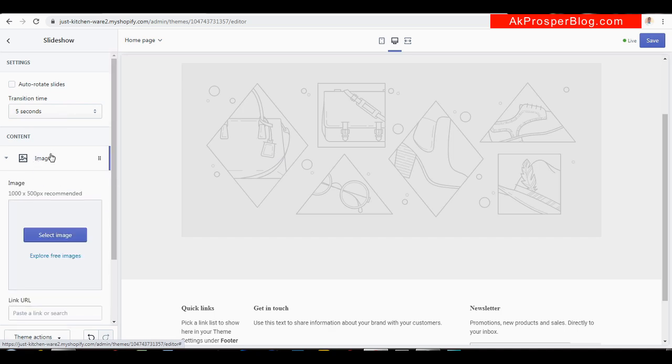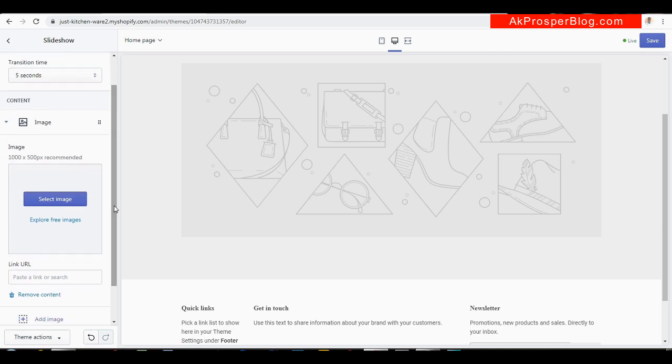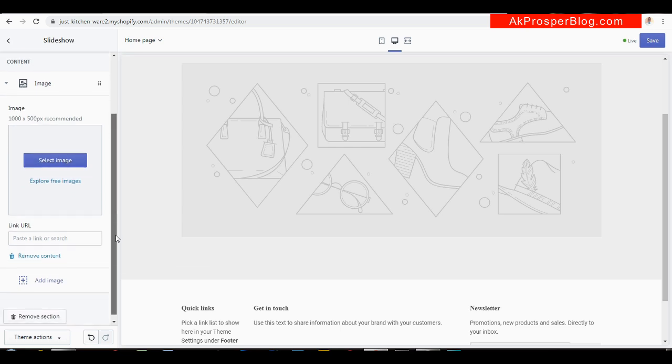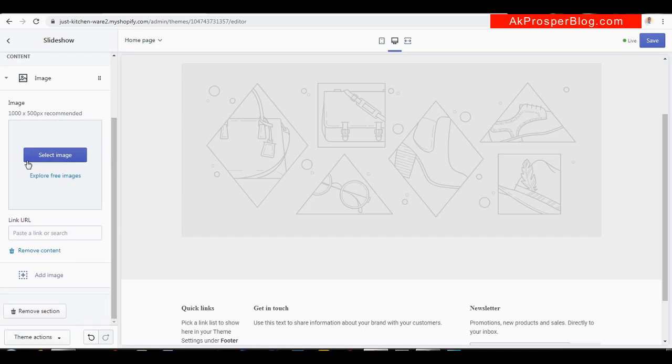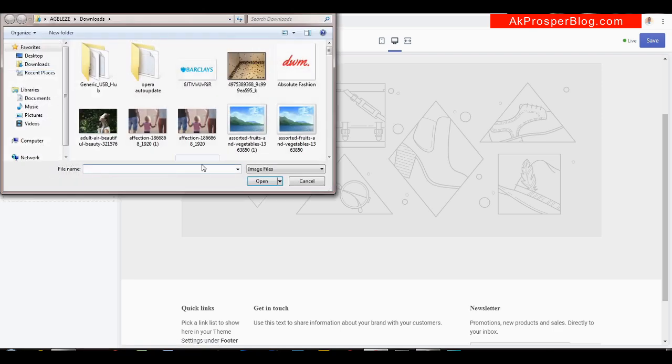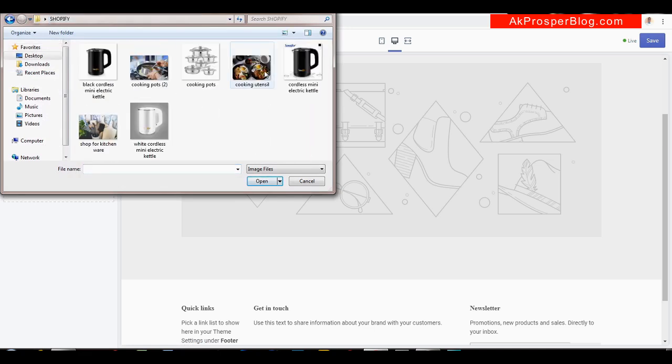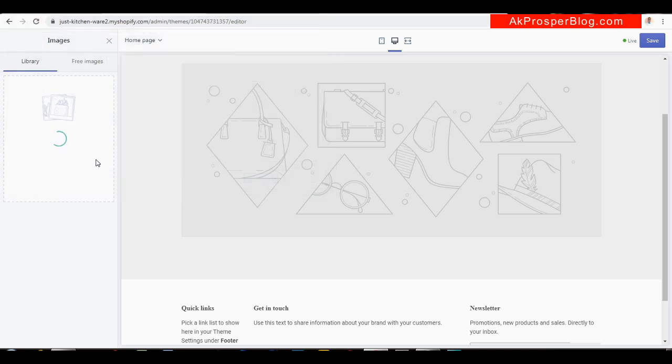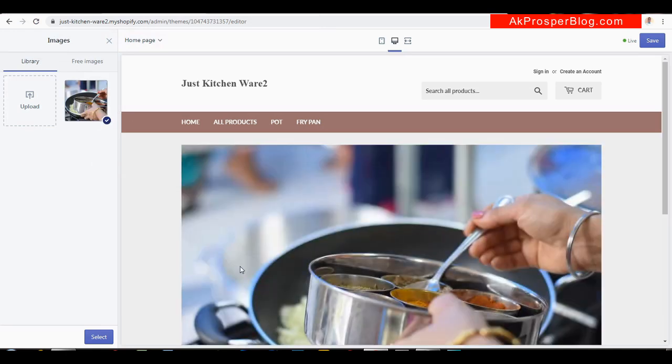Once you are done, you select the images you want to add to the slideshow. So I click on images. The recommended size is 1000 by 500 pixels. If you need somewhere to get quality images, I recommend Pixabay and Unsplash. On those platforms, you get copyright free and quality images. Now you click on select image. I already have images that I want to use. So here is one. That's the first image already uploaded. Select.